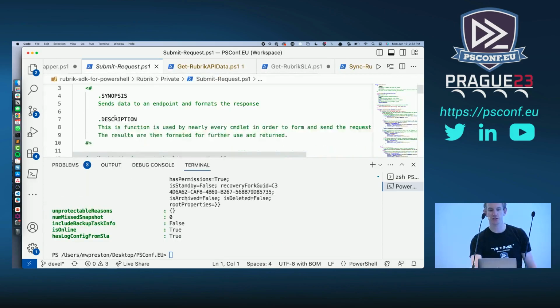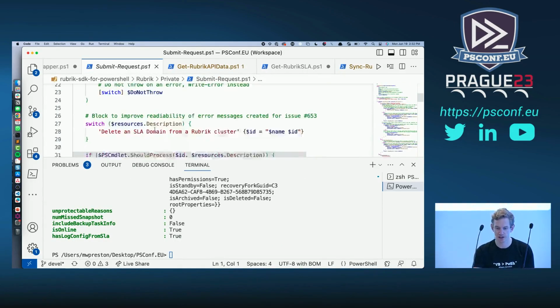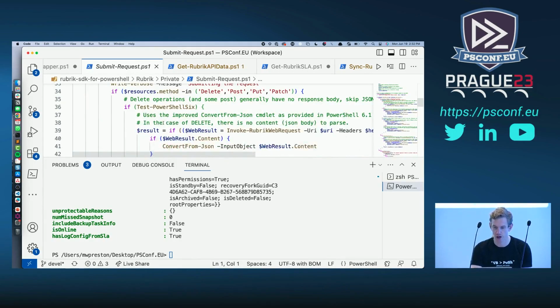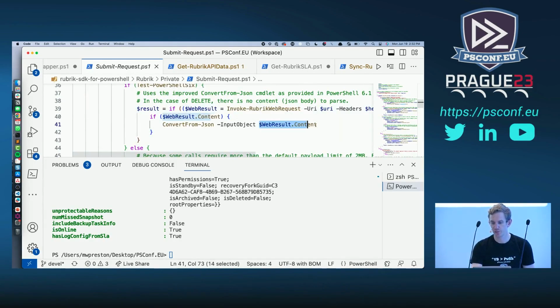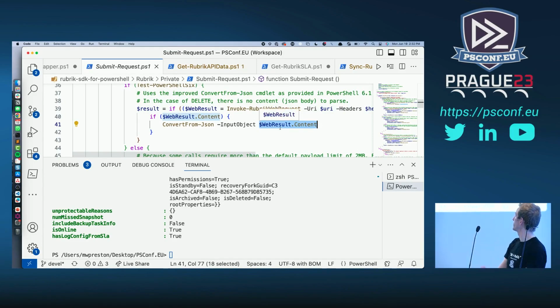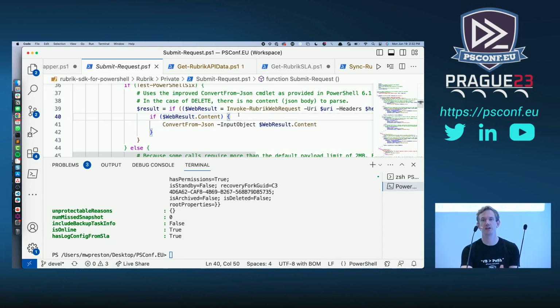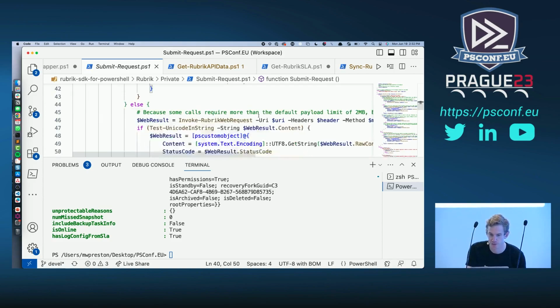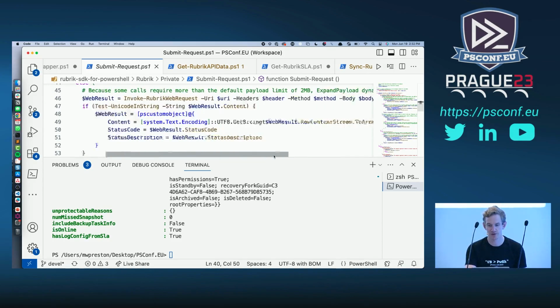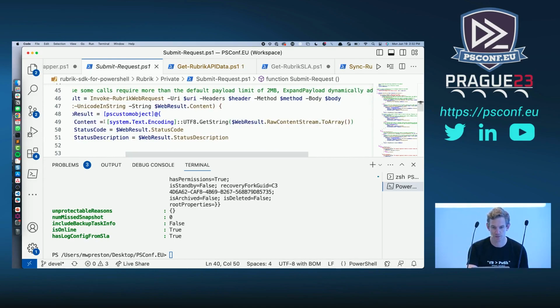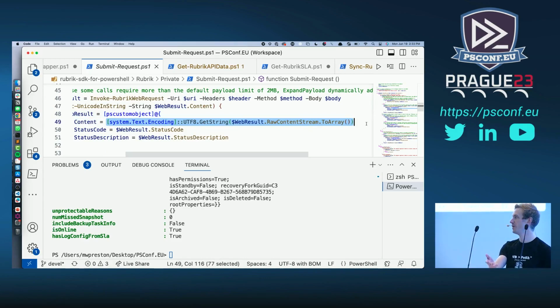So what we did was, instead of just taking the output that we got back, we have the result in webresult.content, but this one only displayed ASCII characters. So none of the Unicode characters on PowerShell 5. Here is where we fixed that. We use system encoding and we get the raw content stream that we got back from Invoke-WebRequest on PowerShell 5 in order to get the Unicode out.